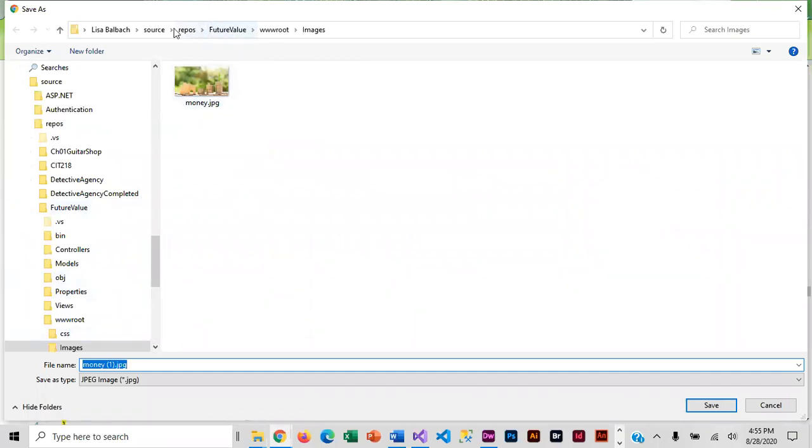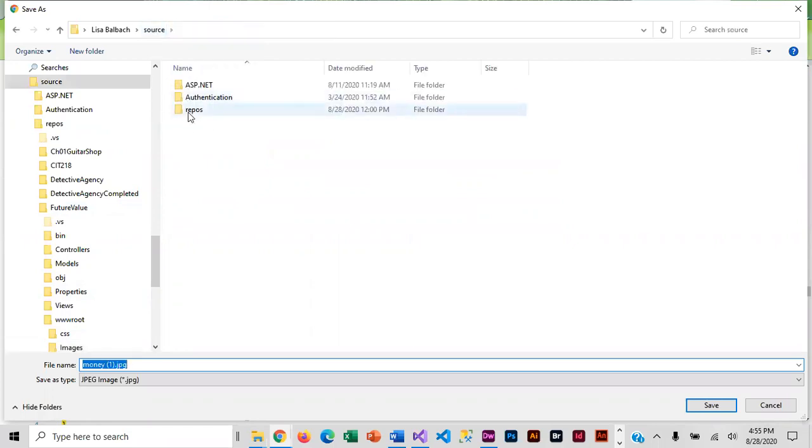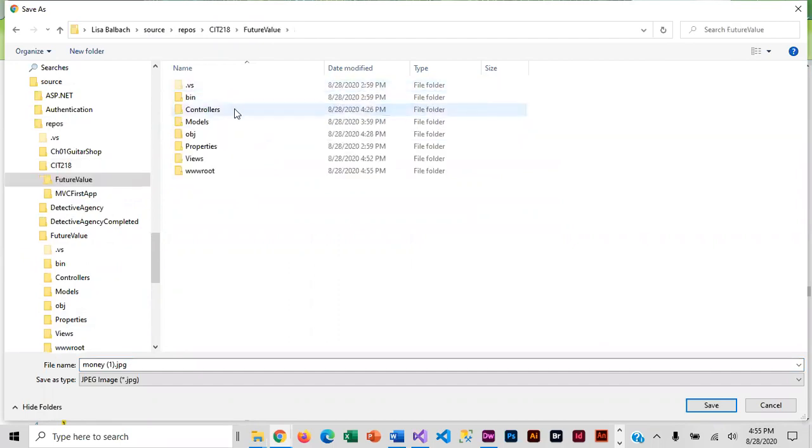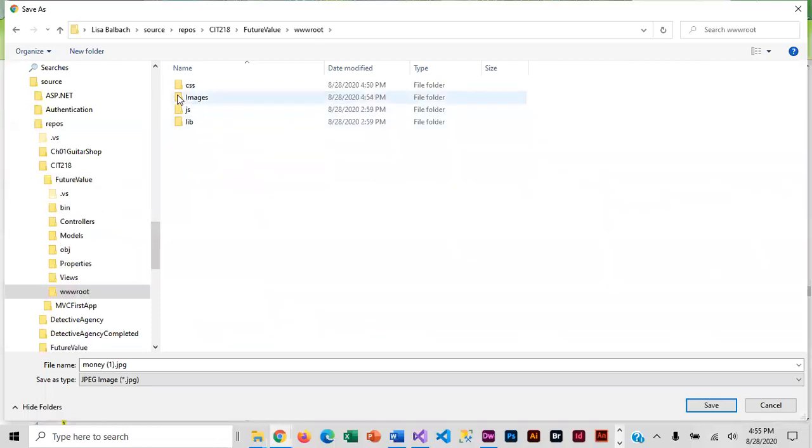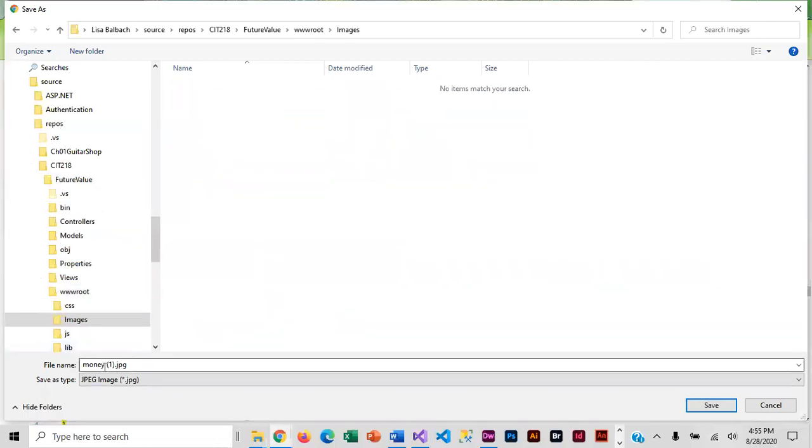So this is my old one. I'm going to navigate now to the one I'm working on right now. And there's my images folder. It should just be named money.jpg.